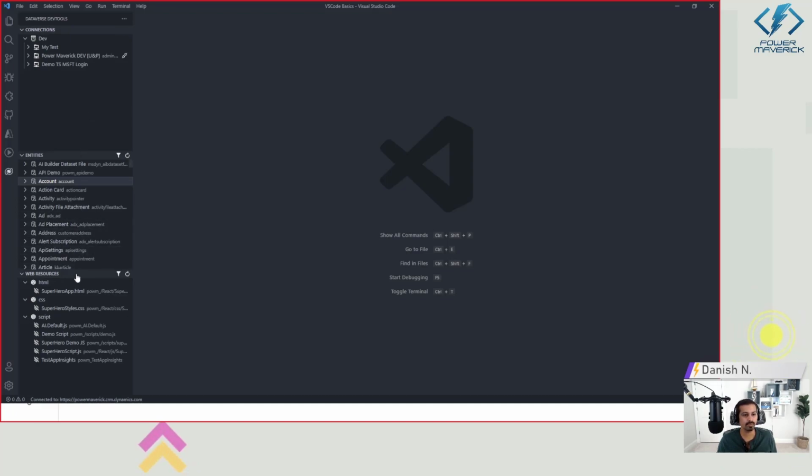Now moving on, we have web resources. In web resources, again, same thing, only CSS, HTML, and TypeScript files are shown here. You can link these web resources to your local repository and whatnot. We are going to look into that as well.